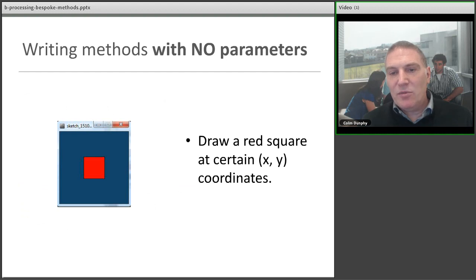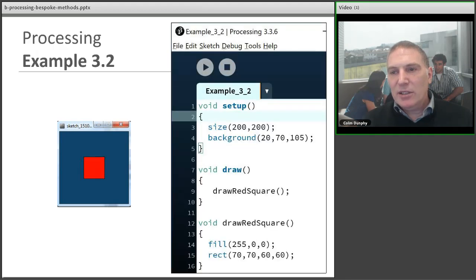So writing methods with no parameters. For example, draw a red square at a certain XY coordinate. So let's take a look at that. We're not going to specify the XY coordinate. It's going to draw the square at an XY coordinate. We're not sending in any information. It's just going to draw a specific red square. Okay, so let's take a look.